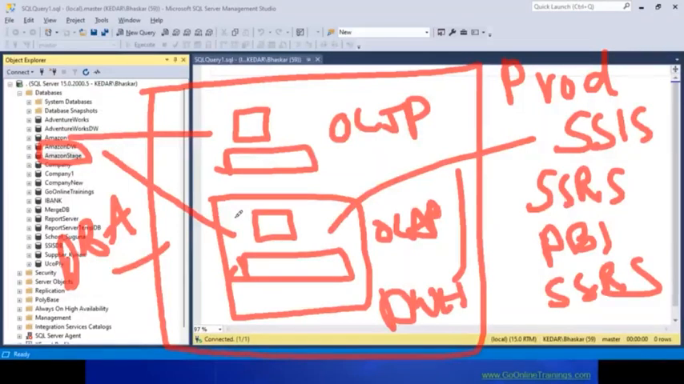OLTP, OLAP, data warehousing means, in this we only have a staging and data warehousing. The DBA team only maintains the OLTP data. Only the DBA team knows how many transactions they're getting, whether daily 10 million sales or 20 million. How much data it is sending regularly, you cannot say. Only the DBA team can say.